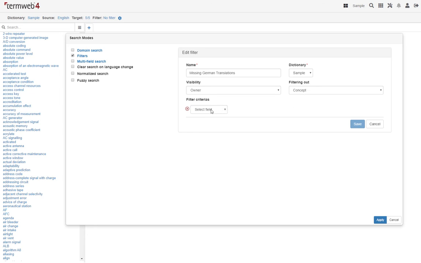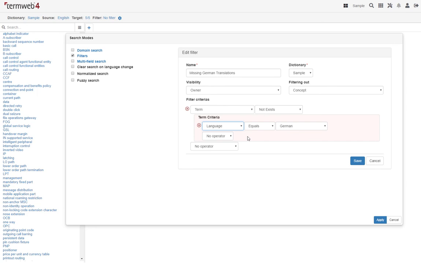So what we're going to do is go down to our logical operators here and select field, and term does not exist, where the language equals German. As you can see, our term list updated here with the filter that I have applied or started creating. So you can actually get real time updates for how well your filter is working. In this case, we have term not exist where language equals German for these concepts. This means that I'm going to find all concepts that are missing German translations.